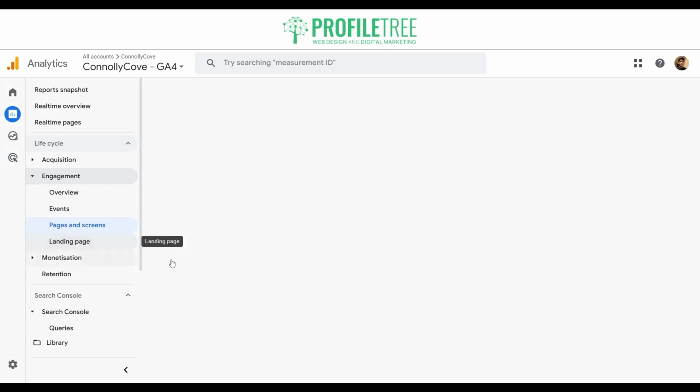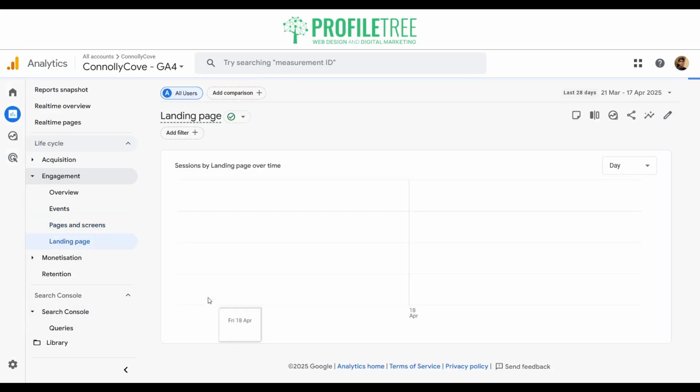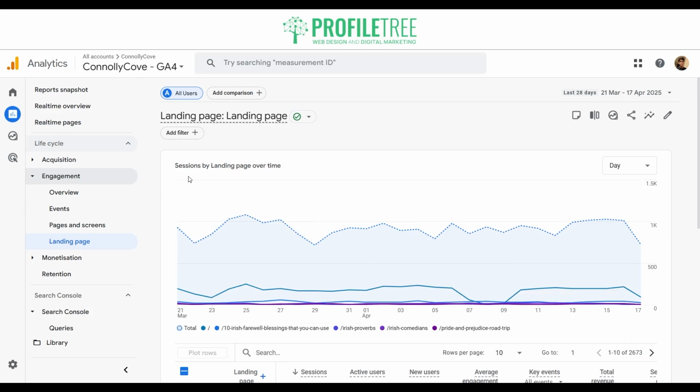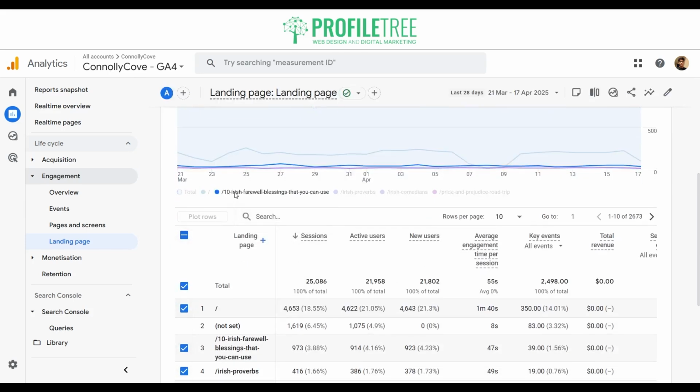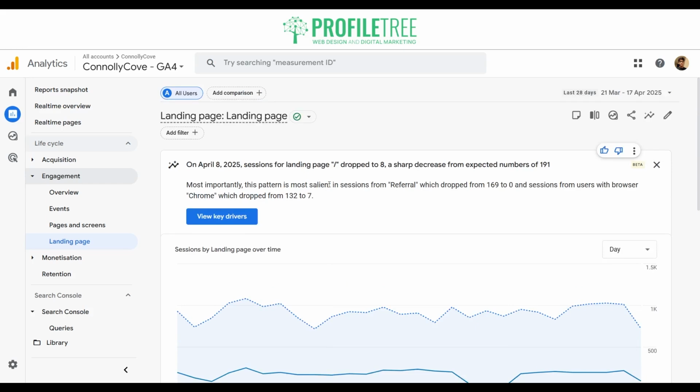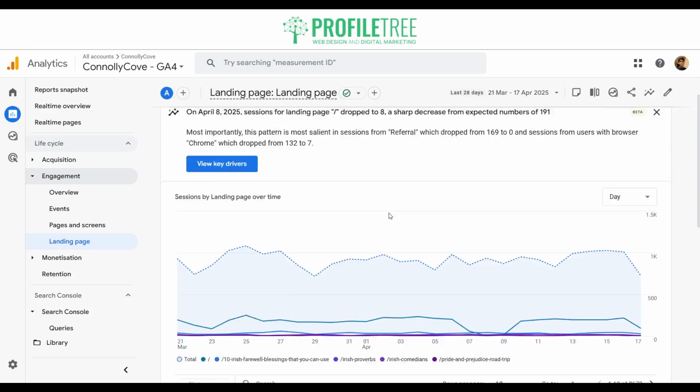Now, of course, you can check out your landing page as well. And you can see here the sessions by landing page over time. And again, majority of the time people are jumping on the 10 Irish farewell blessings that you can use. So that gives us an overall idea on what's happening.